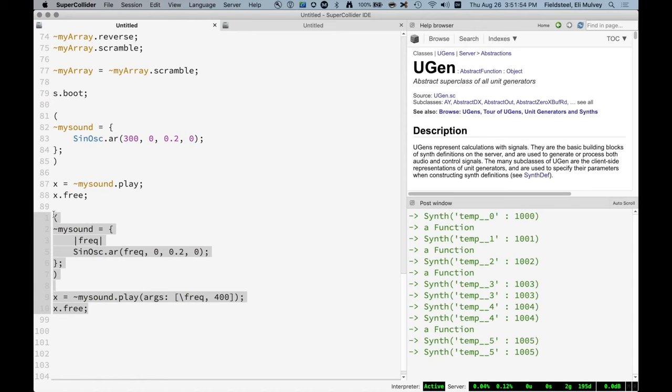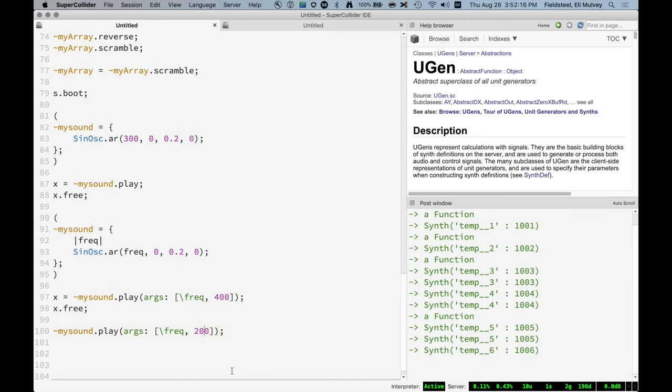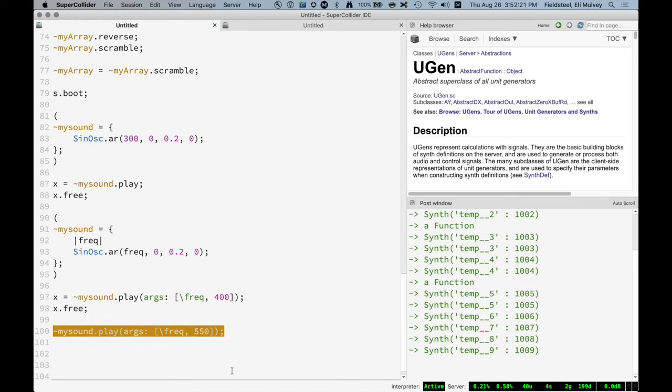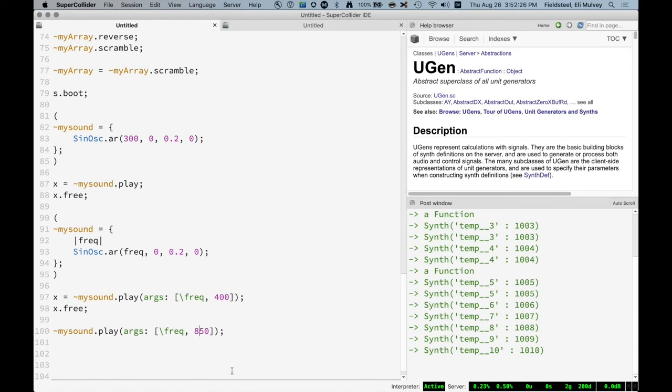So I'll let you digest this for just a minute. Here's our boring version that always plays 300 hertz. And here's a nicer version where we can actually generate a tone we want. And let's just get a little bit messy here. We'll run this line multiple times with a different value. Starting to kind of overload the meters a little bit.